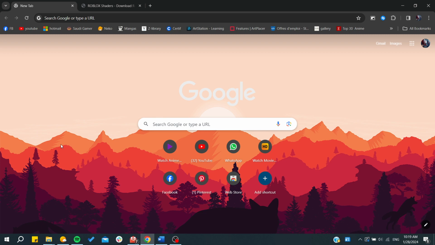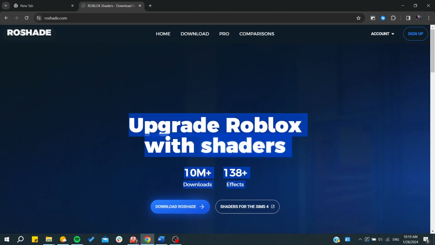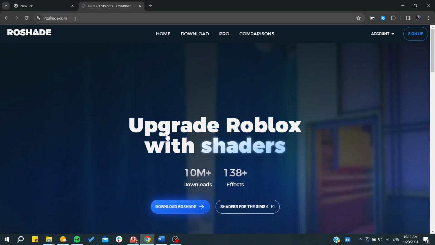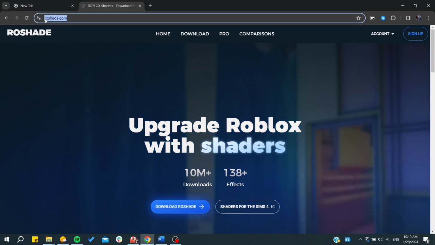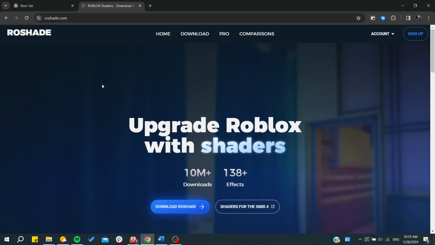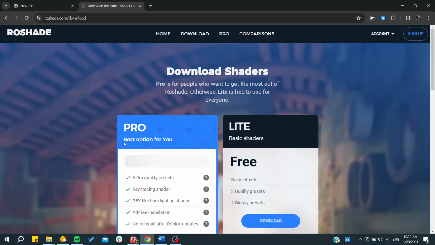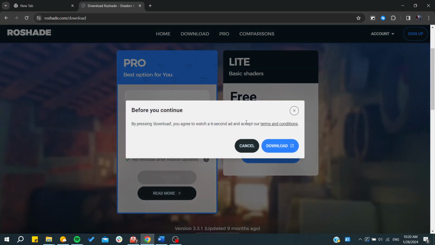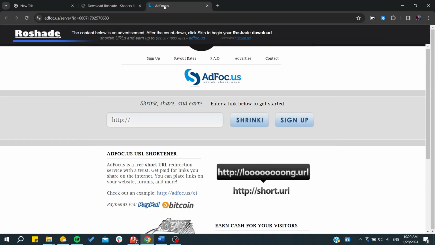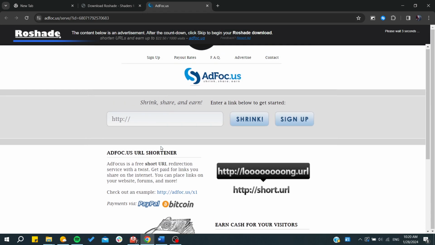So the first thing that we will need to do to get our shaders on Roblox is to download a shaders software. It is called Rowshade. All you need to do is to go to rowshade.com and you will find this homepage. So basically now we will need just to click on download Rowshade. Of course, we are just going to download the free version. You click on download and we will have to wait so we can have our Rowshade downloaded.